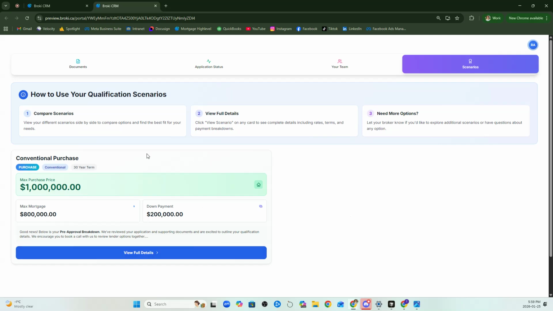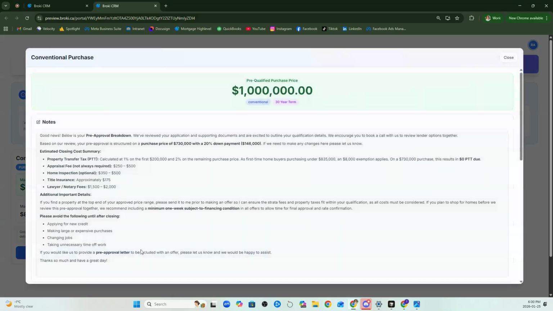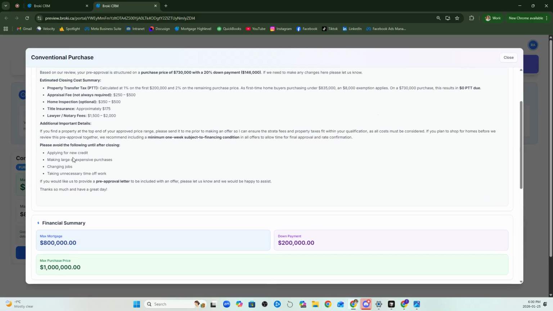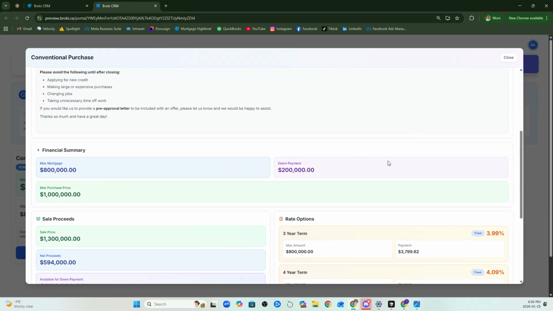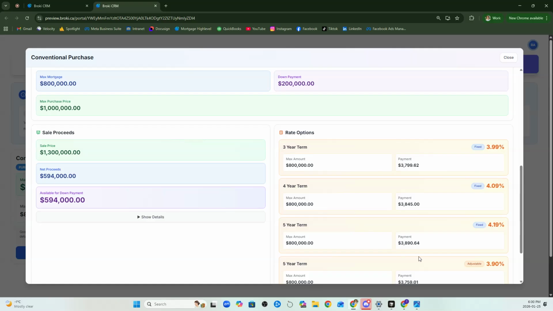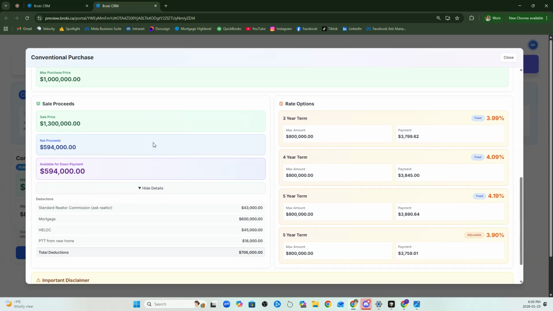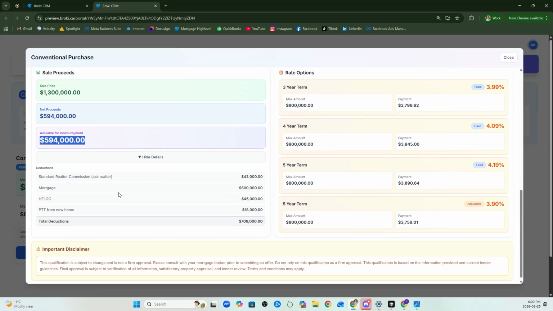What they would do is they see the max purchase price, max mortgage amount, down payment. They click full details. They see your full email that you outlined, plus all their financial summaries, plus the rate options with payments, and then of course the sale proceeds breakdown showing them exactly how much they have available for their down payment.